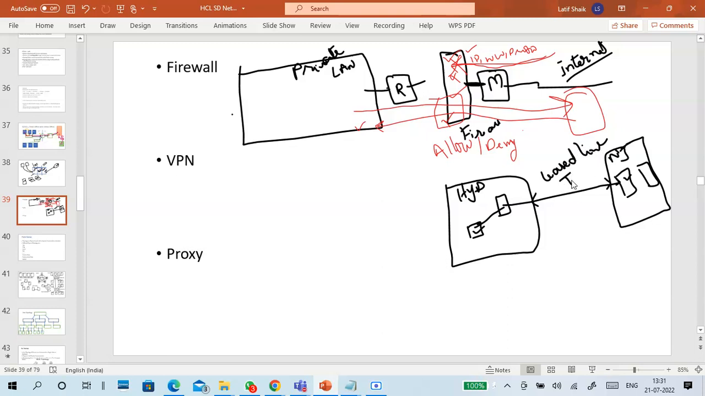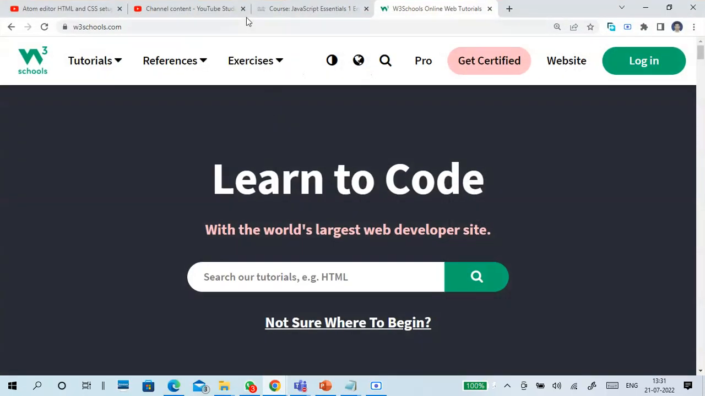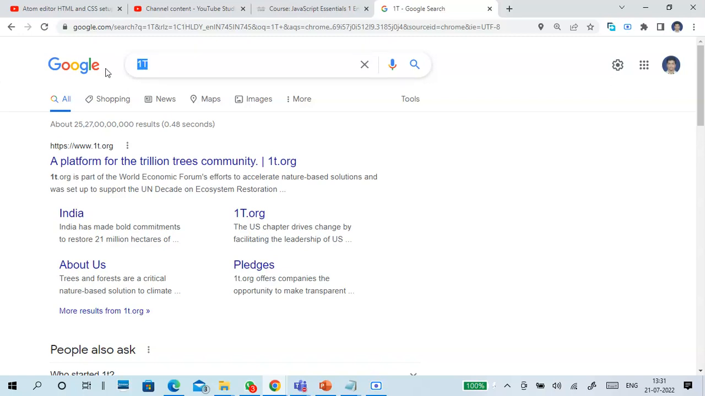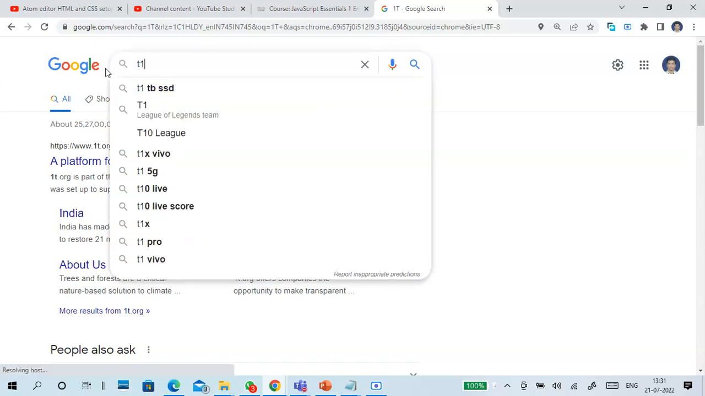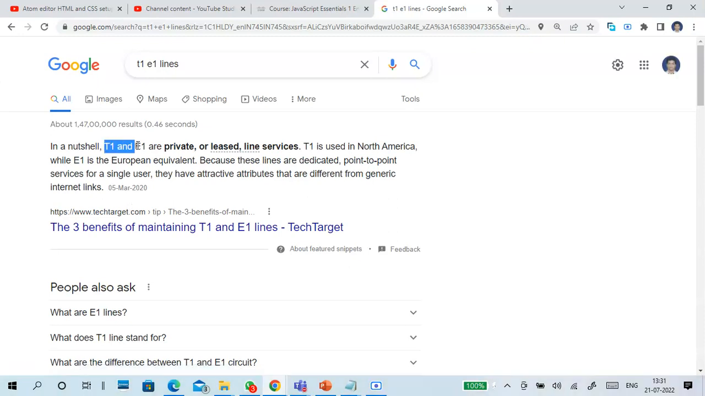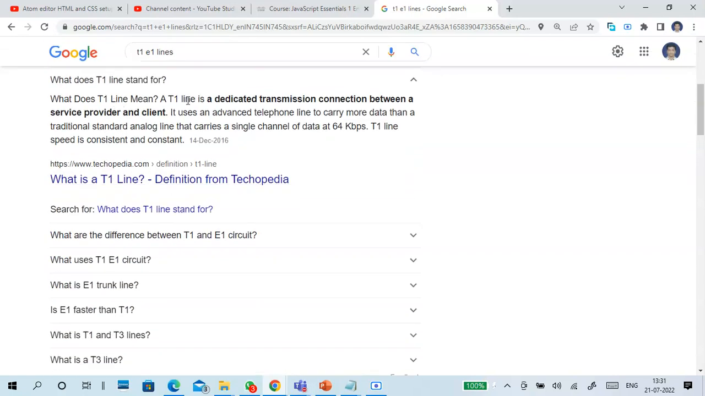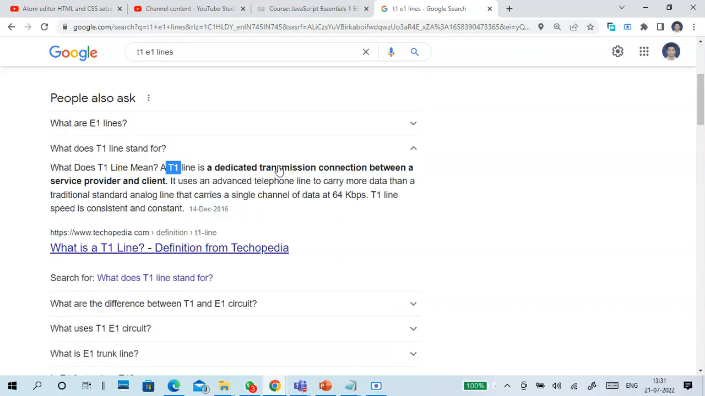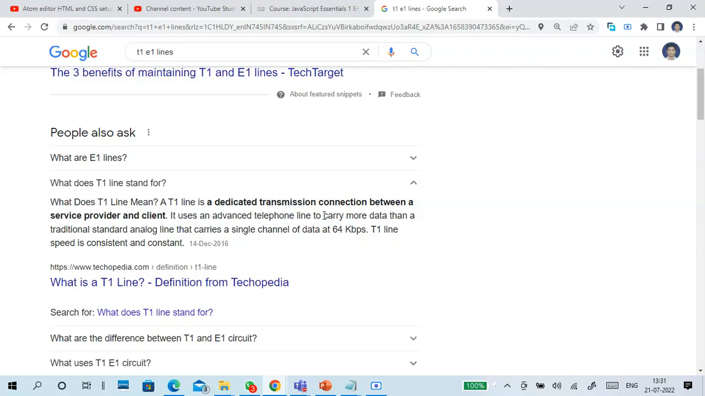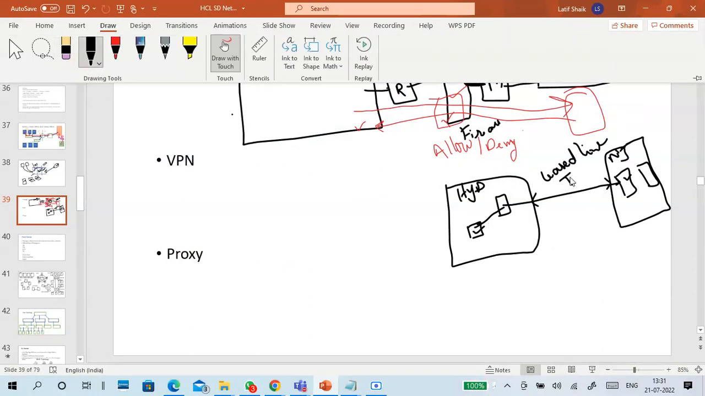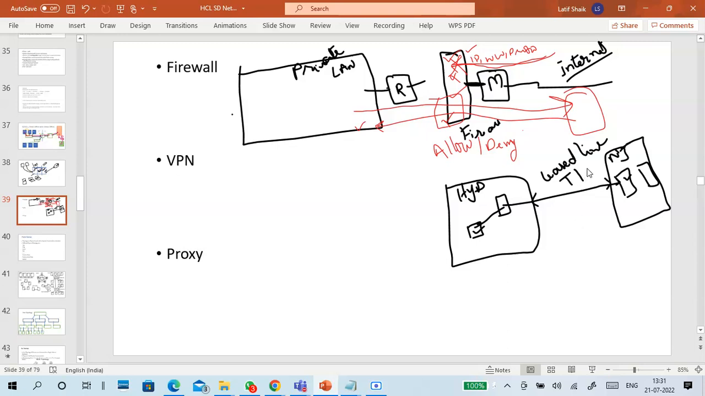Okay, so there are standards called T1, E1 kind of standards also. It is always a confusion: T1, E1. Yeah, here T1, E1 lines are there. It is a private or leased line service. Each has a different type of speed. T1 has a different speed, E1 has a different speed also. As I know, T1 is 1.544 Mbps. Okay, so this is T1, E1 leased lines.